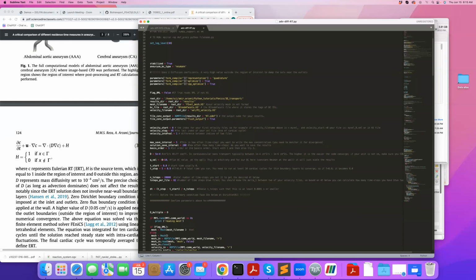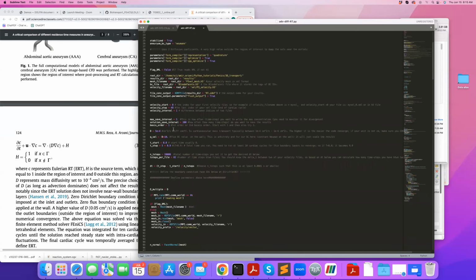I'm telling the code that I have 50 velocities. These are the velocities that are embedded in my velocity H5 file. I'm telling it every 5 time steps to print intermediate information, to save the solution every 200 time steps, and my basis order is set to 1. And here's the diffusion coefficient that I set.